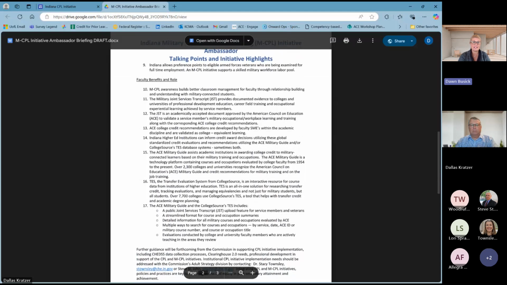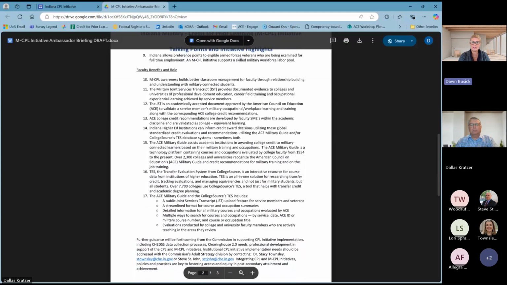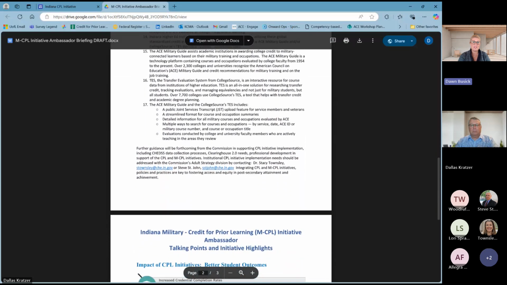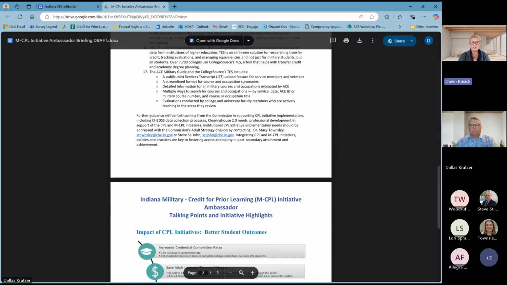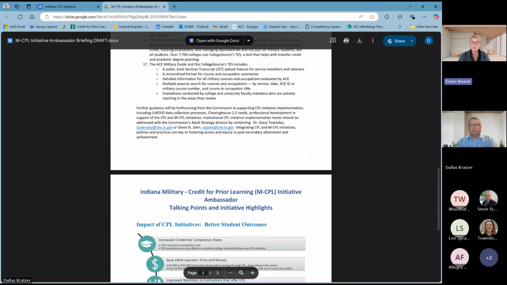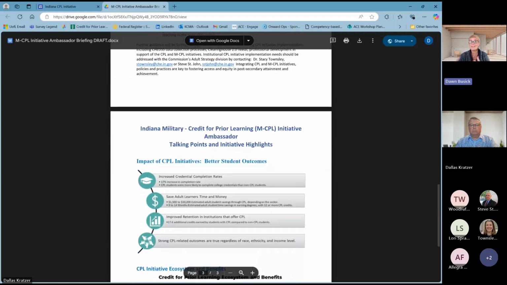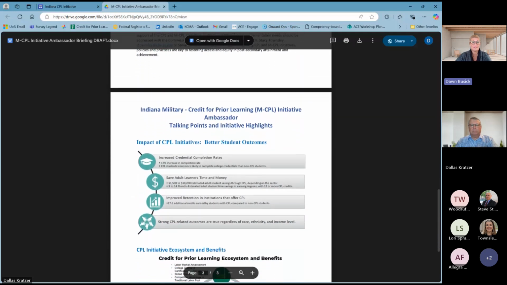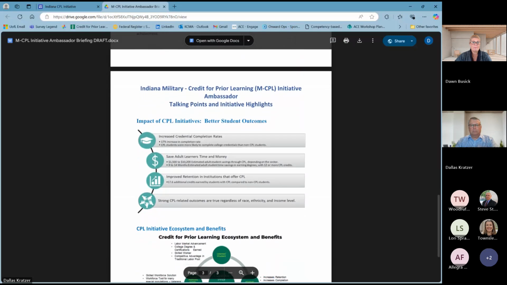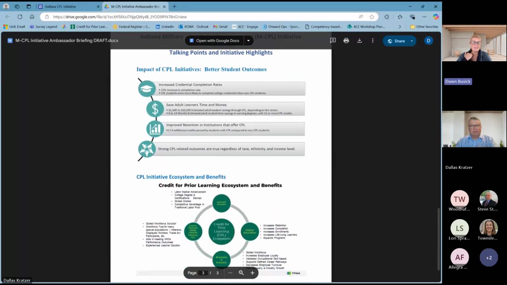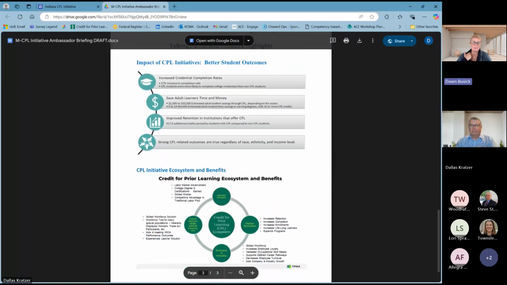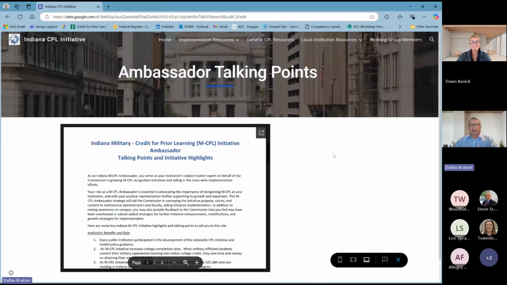And like Dallas said, you can download this and print it out. It's another great tool to use when you're onboarding new staff, to train them around what this program is and what it's not. It's just a really good tool. Lots of good resource stuff to have.